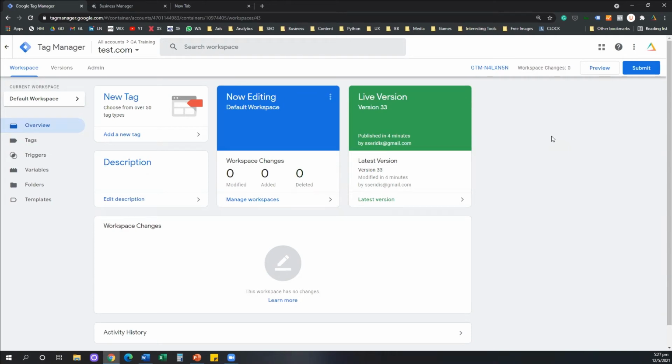Hello everyone and welcome to another quick tutorial relevant to how we can install the Facebook pixel through Google Tag Manager. It's super quick, super easy, and we're going to get started immediately.